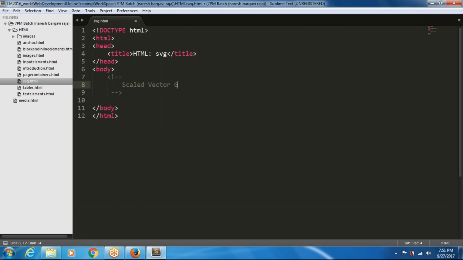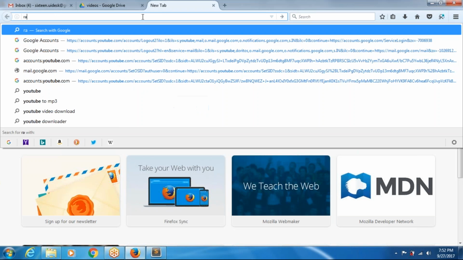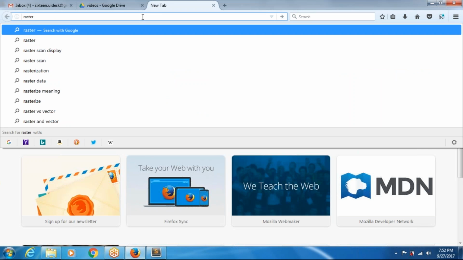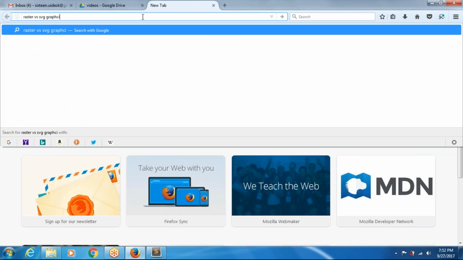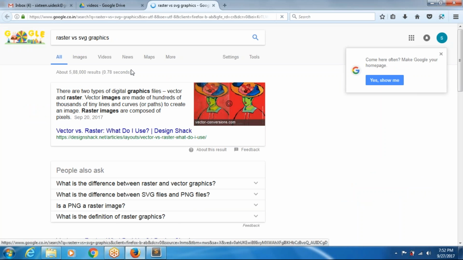Scalable vector graphics, in the sense that it's a completely vector-based family of graphics we can use. So generally we have raster-based graphics. For example, I'll just show that in a better view. Raster versus SVG graphics. So yeah, you can find this is good.